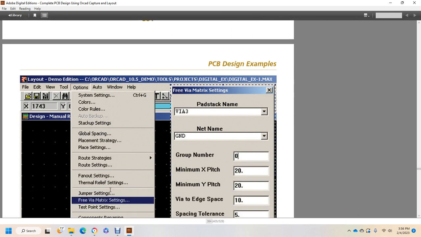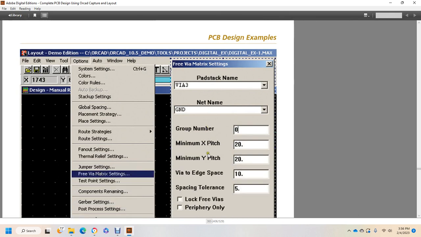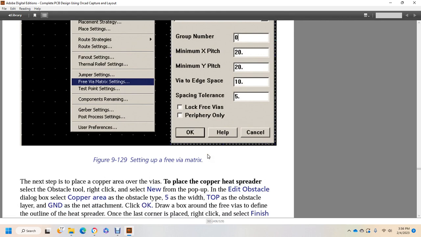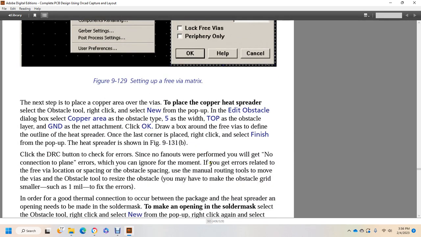So now we went to option free via matrix setting. Next step is to place the copper area over the vias, with the heat strip. Place the object, right click, select new, and the edit obstacle dialog box pops up. Set the copper area obstacle, type 5, with the width, the top of the obstacle layer, ground, and net attachment. Click OK. Draw a box around the free vias to define the outline of the heat spreader.